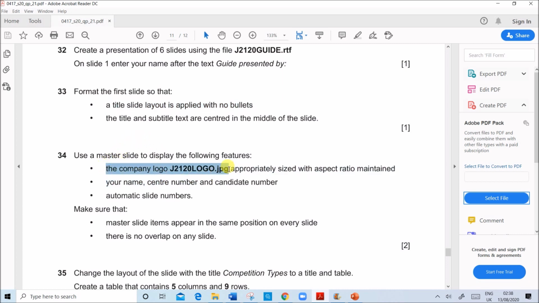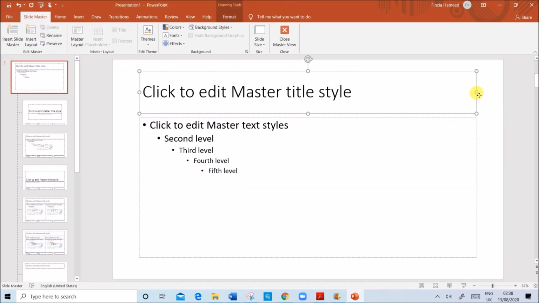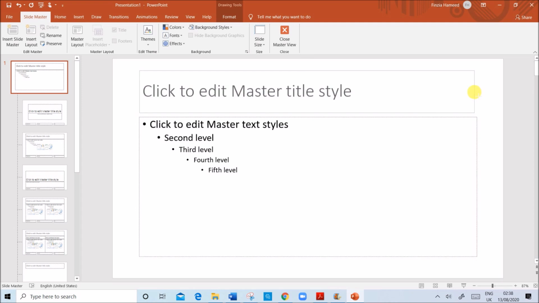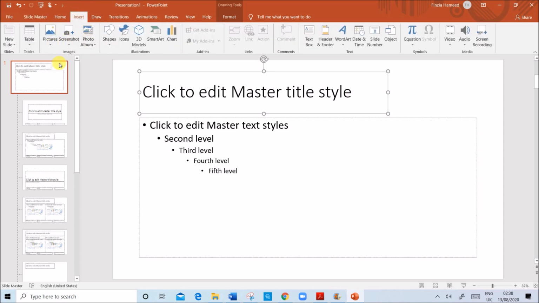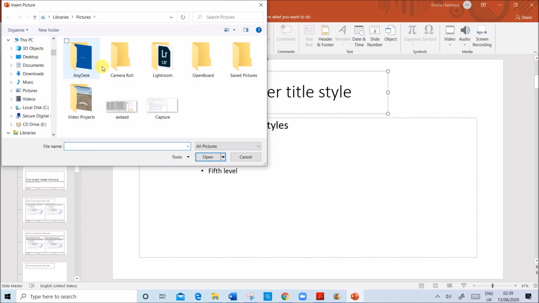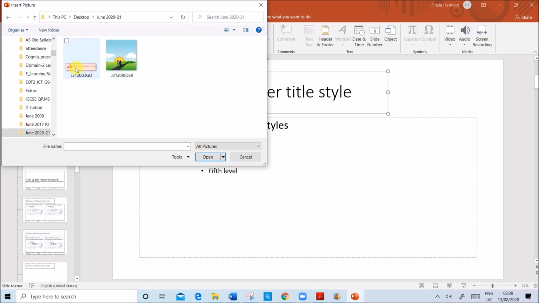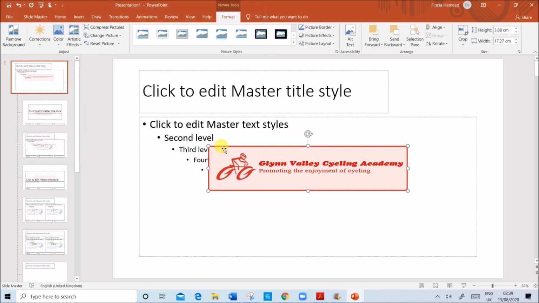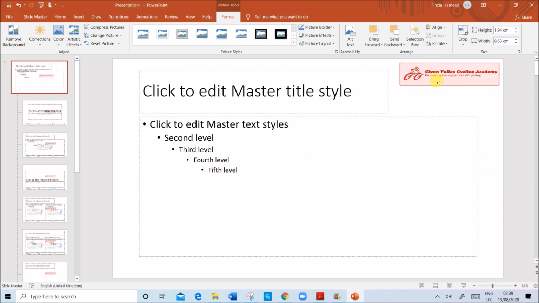The company logo appropriately sized with aspect ratio maintained. So you have to insert the company logo. They did not say any particular position, so it's our option. Let us insert it here at this corner. So click on insert pictures from this. Select your folder. This is the logo. So when you resize this, in order to maintain the aspect ratio, resize from the corner. Now let us keep it here as a logo.